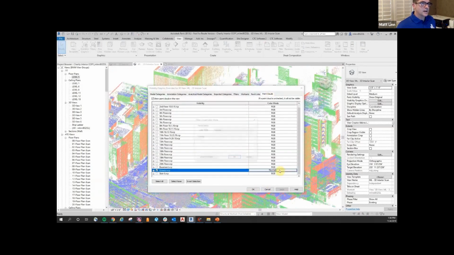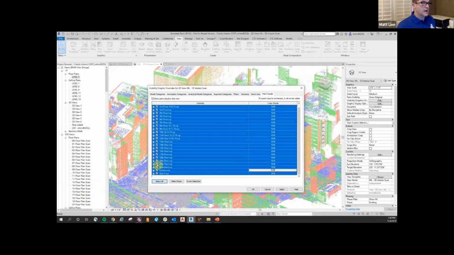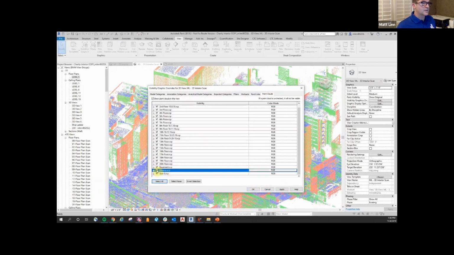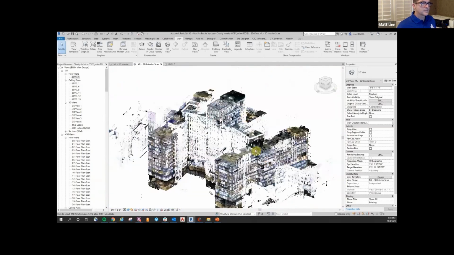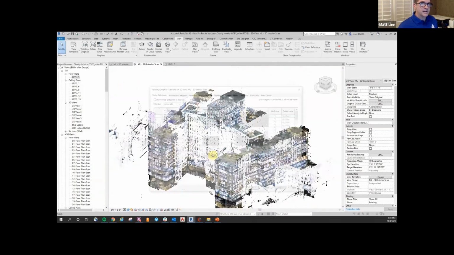All right, so I'm gonna come back in. I'm gonna put this back to RGB. And I'm going to go ahead and turn them all back on and turn exterior off. So I'm sort of flip-flopping the order here. Okay, again, all of them are RGB.